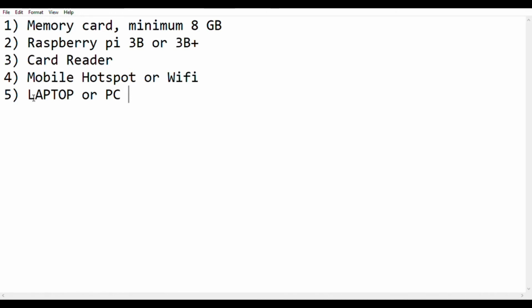So number five is a laptop or PC. Definitely we are using a laptop or PC. If you have a laptop, then no need of a PC. If you have a PC, then no need of a laptop. So moving ahead, please do not skip this video. I am going to guide you step by step how to interface the Raspberry Pi with a laptop. So be with this video.